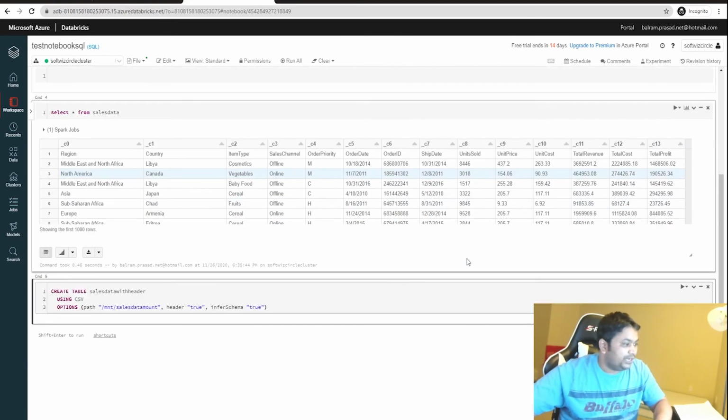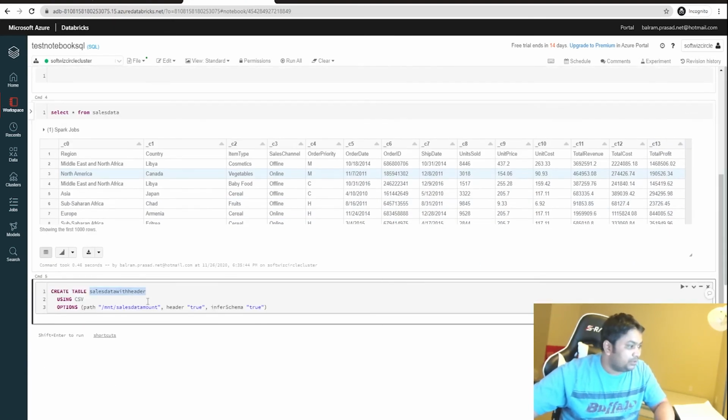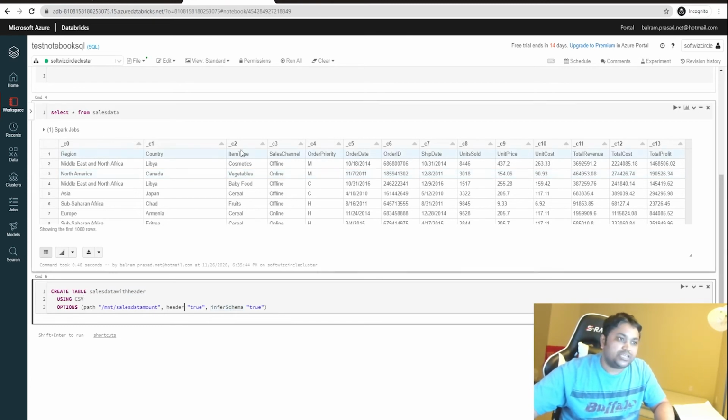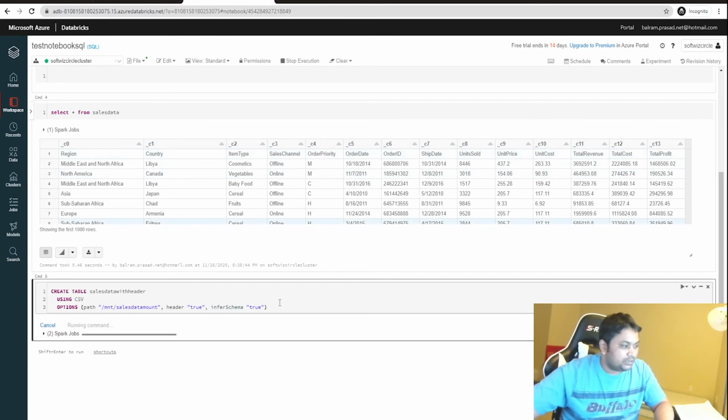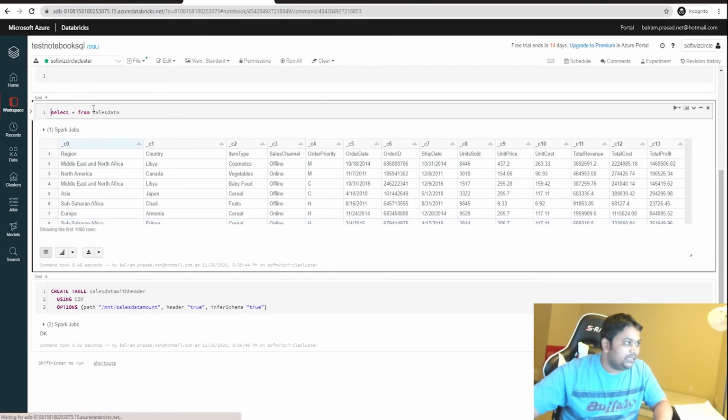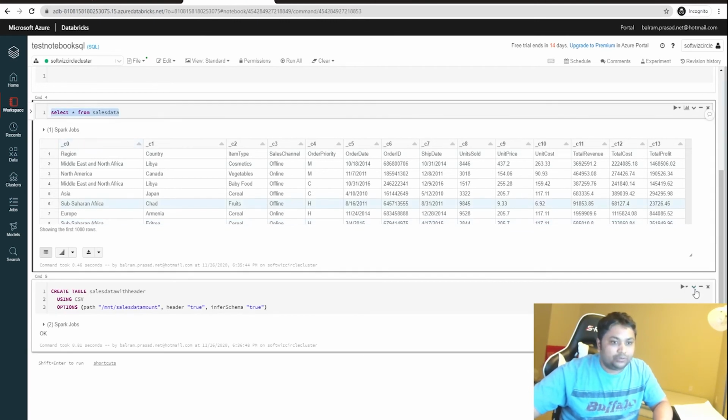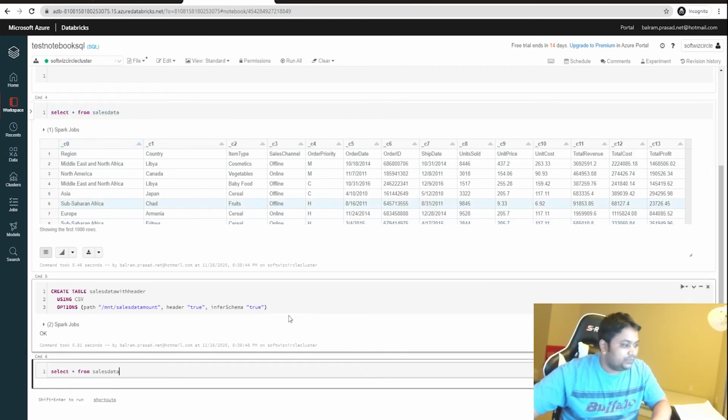I'm going to write now, this time I am creating a table called sales data with header, and the path is the same but with options, and header equals true, and I am saying that for the schema, header equals true means that the file has a header, the very first line. If I run this command, another table has been created, right? And now I'm going to run the select command once again with the new table.